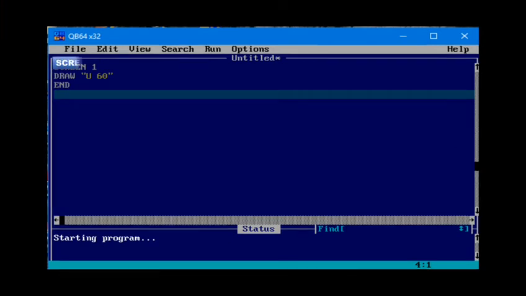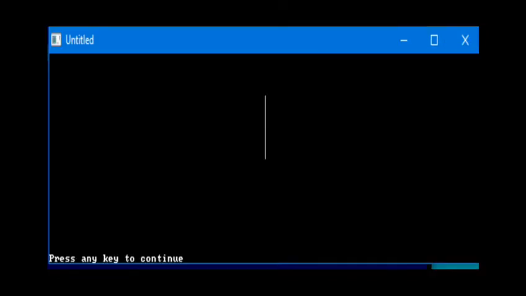First line, SCREEN 1 for changing to graphic screen. Second line, DRAW "U60" to move the pointer upward by 60 steps. Third line, END to end the program. Press F5 key or click on Run menu to view the output. Look at the screen. The pointer moves 60 steps in upward direction by making a line.